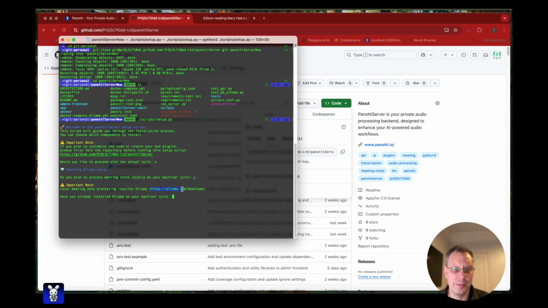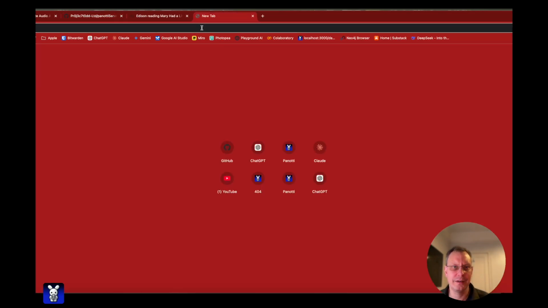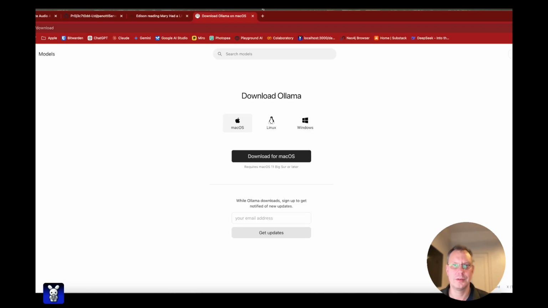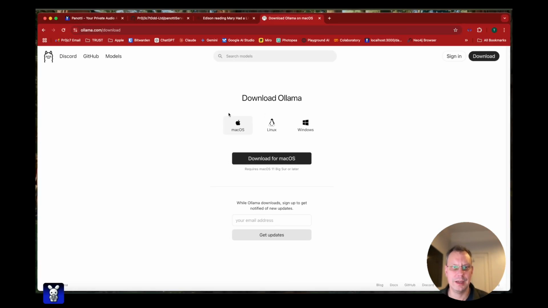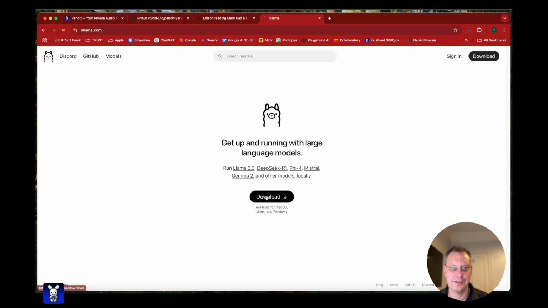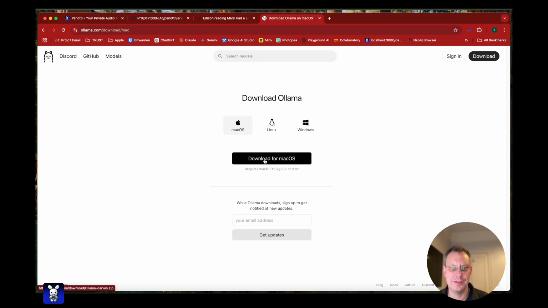So Ollama can be found by going to this link here. If we just put that here. Oops. And then you get this download. The home page looks like this. Just go to download macOS and download for macOS. I've already installed it. If you want to see what models are available, you can click on models.